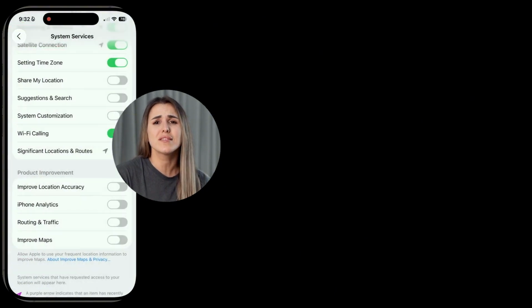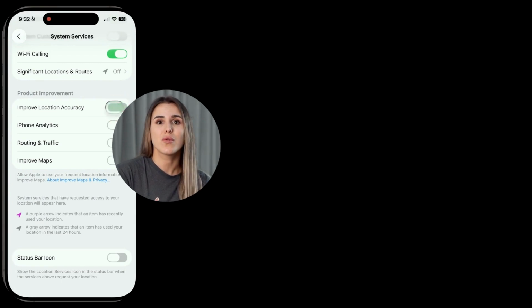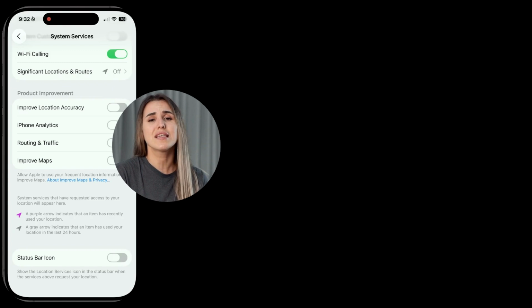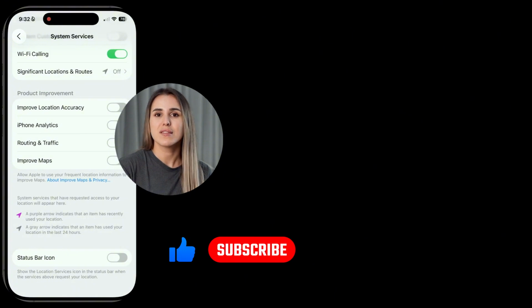After you've done that, you might want to go back out of here under product improvement. If any of these are turned on, improve location accuracy and maps, all of those, I would recommend turning off. Now that we've done those 4 really key things, your privacy is protected and you're not sending out all of your tracking information, personal information, all of that stuff to Apple and to other companies.